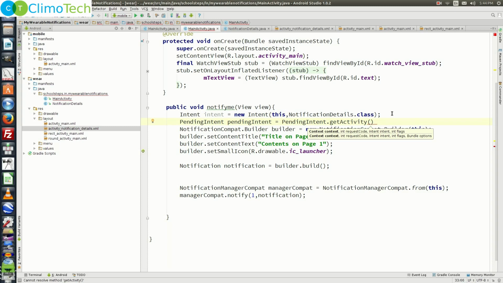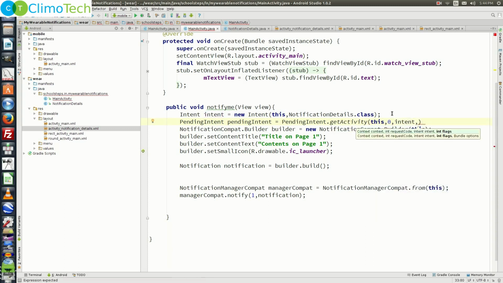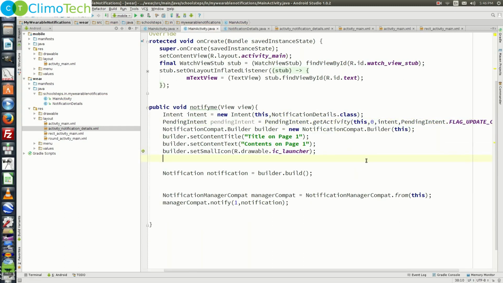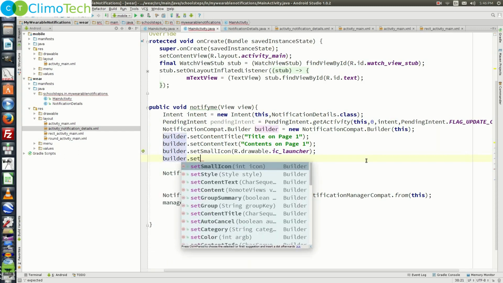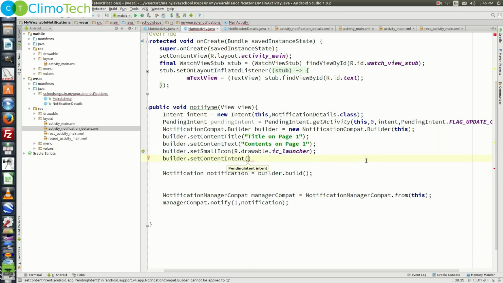First one is the context. Let's pass this. Second one is the request code. Let's pass 0. Third one is the intent. We have already created one intent, so we need to say intent. The fourth parameter is the flag, so we need to say PendingIntent.FLAG_UPDATE_CURRENT. The next thing which we need to do is right here we need to say builder.setContentIntent, which is right here, and we need to pass pendingIntent.